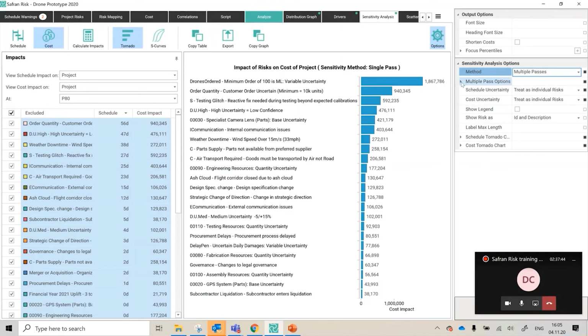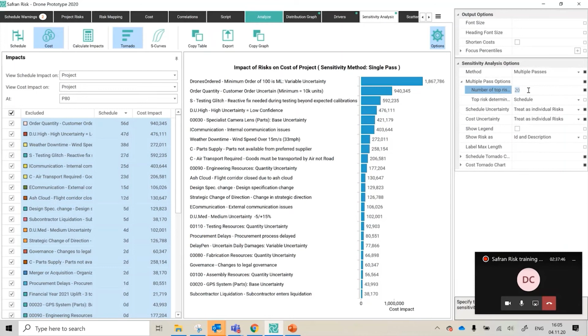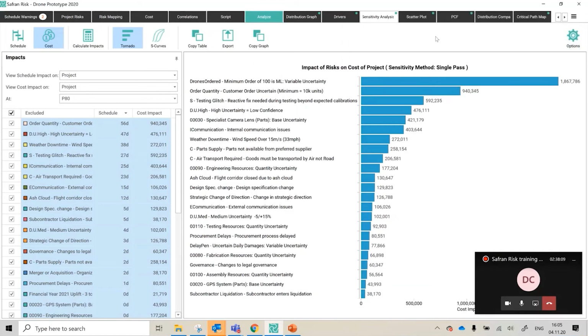So under the multiple pass options, you can say, actually, let's just focus on the uncertainties that matter, the 80-20 rule. So maybe we just want to run the top 20 risks with the multiple pass method rather than all of them. Just little things like that will help you save a bit of time. But for day-to-day stuff, where you just want to get a quick, rough and ready view, single pass is probably sufficient for your needs.